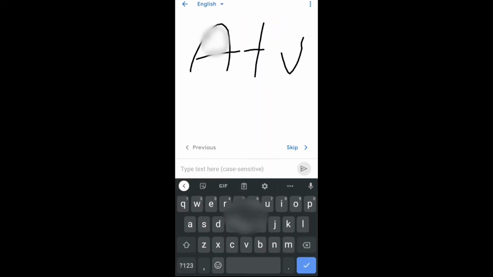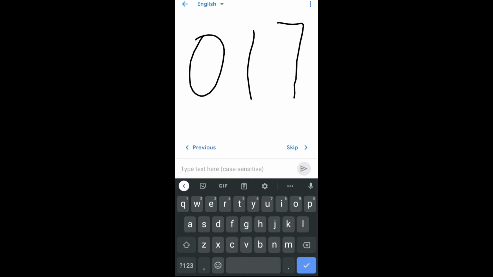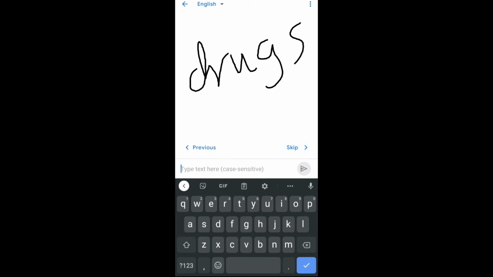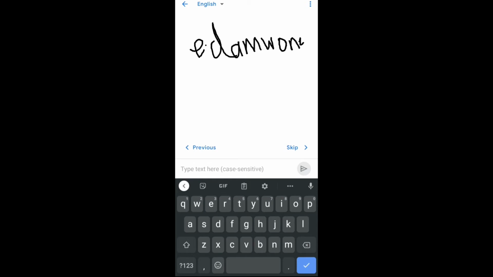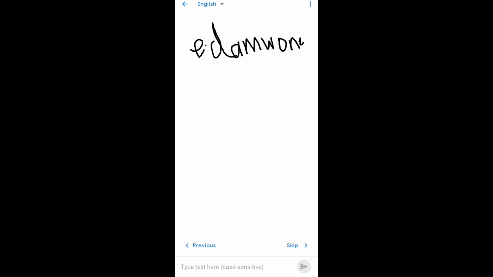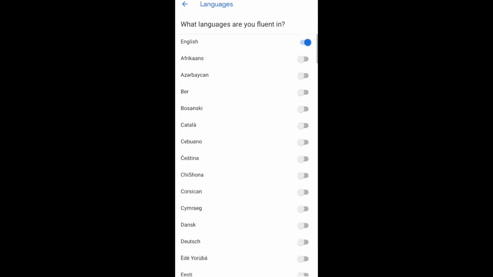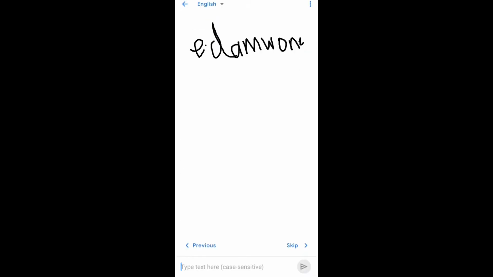The next section is handwriting recognition. In handwriting recognition, Google will ask you what these words are, and you have to type it out. If you do not know the answer, you can just press skip, or if you want to go back, you can press previous. So if I think this word is drugs, I can just send. And this is how you do the handwriting recognition. You can choose each language. So I choose English, and I can add what other languages I'm fluent in as well.